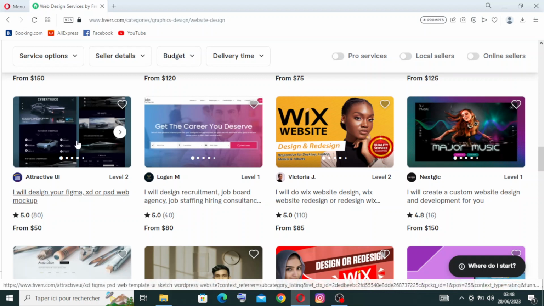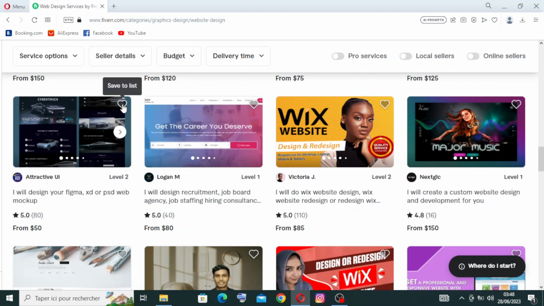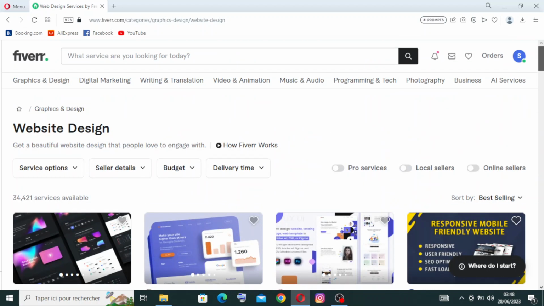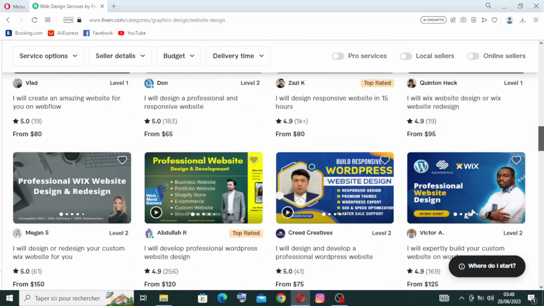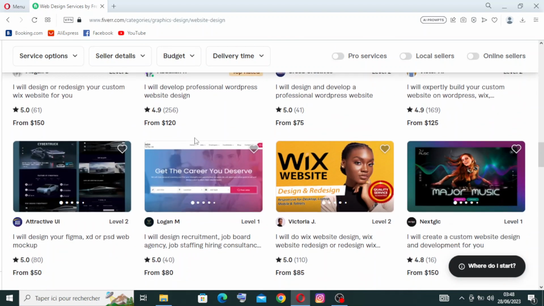Okay, now you can just click on the gig to buy it, or if you want to see it later, you can click on this heart to save it to the list, and after that you will find it here in the lists. Okay, now let's come back to it and try to buy the gig. First thing, you can just click on it.